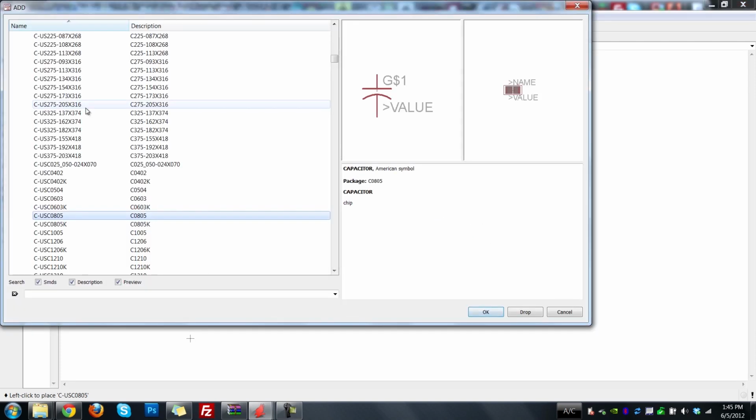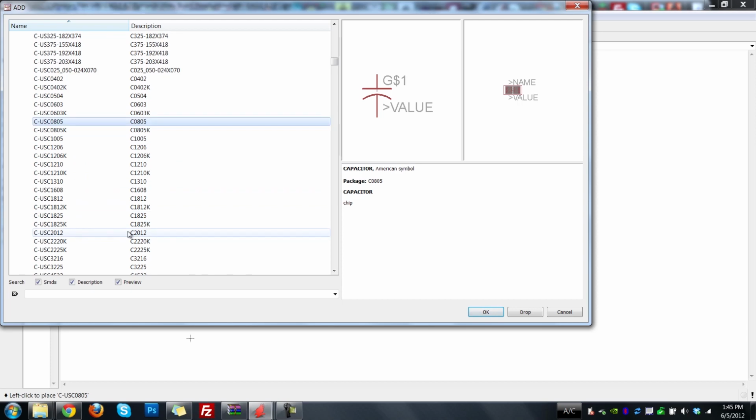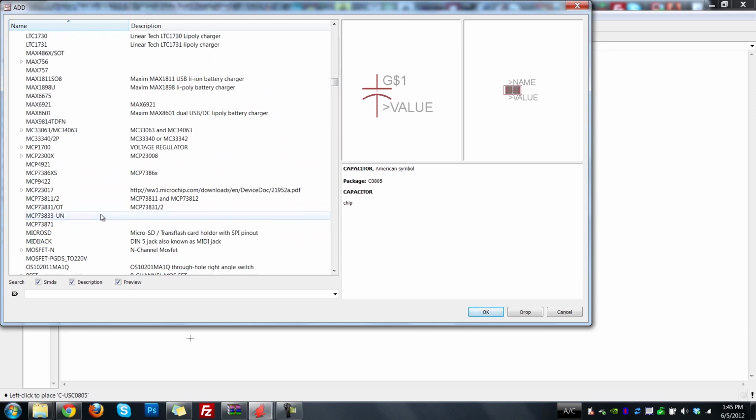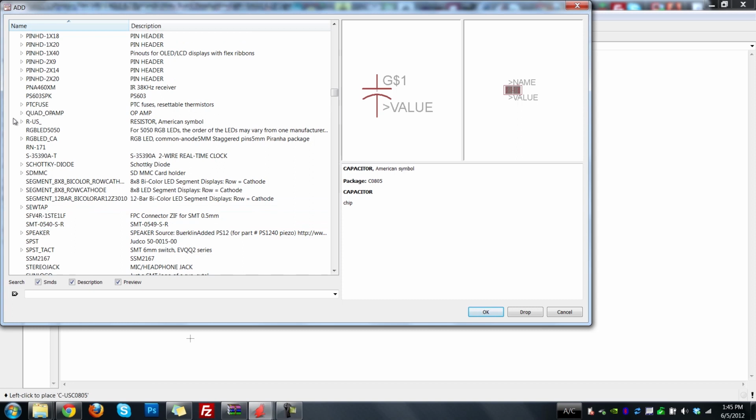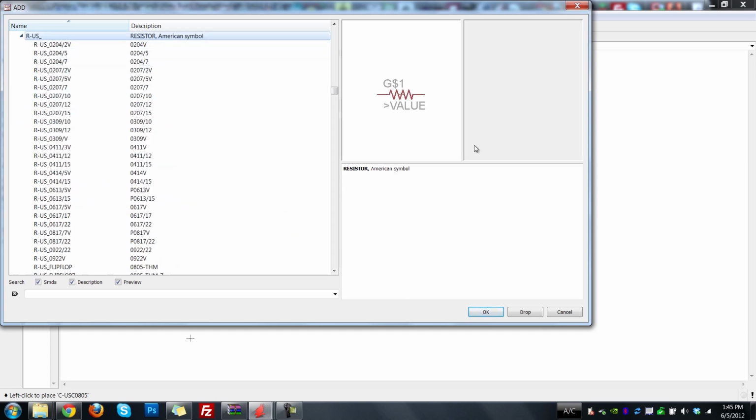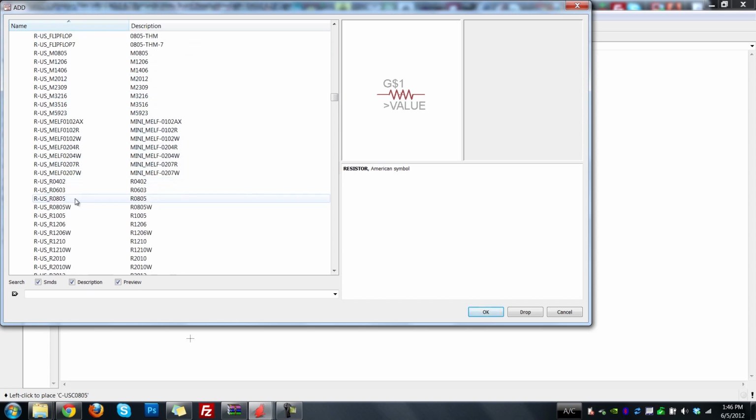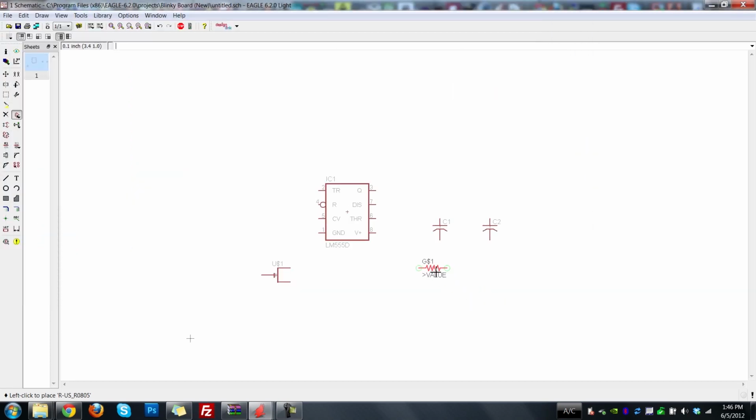Hit escape again. All right, next up we're going to need 4 resistors. So let's hunt for some resistors. That will be under R_US because this is the US symbol for a resistor. Again, we're going to look by the package size, which is 0805. Here we go. There's our 0805 resistors. You can also see that there's a few different variations here. We're going to use the normal one. Hit OK. We're going to need 4 resistors: 2 for our LEDs as current limiting resistors, and 2 to serve in our astable oscillator circuit.